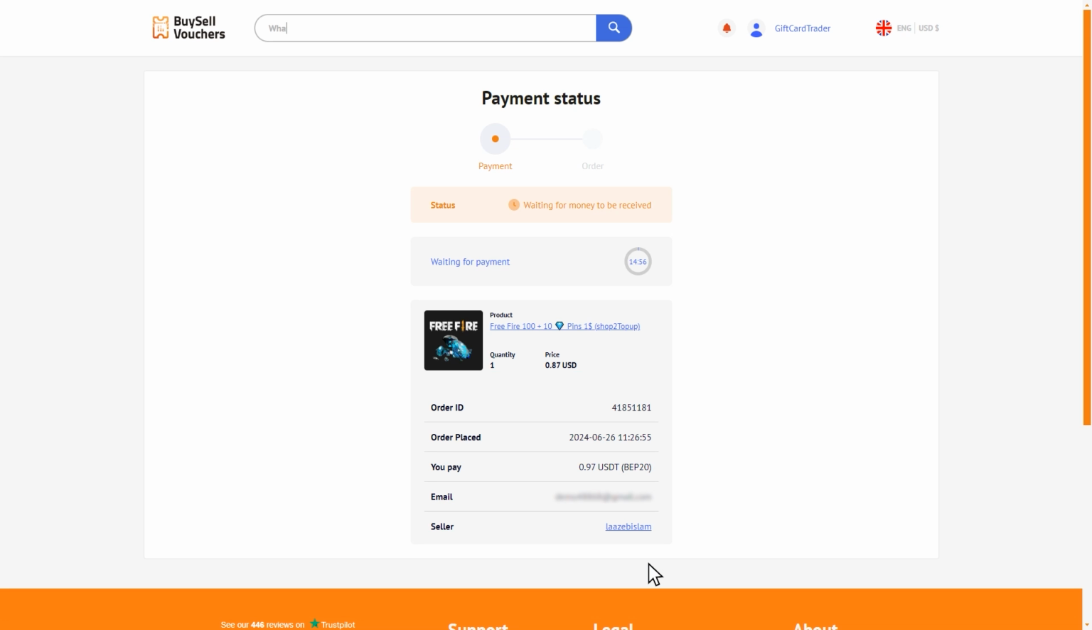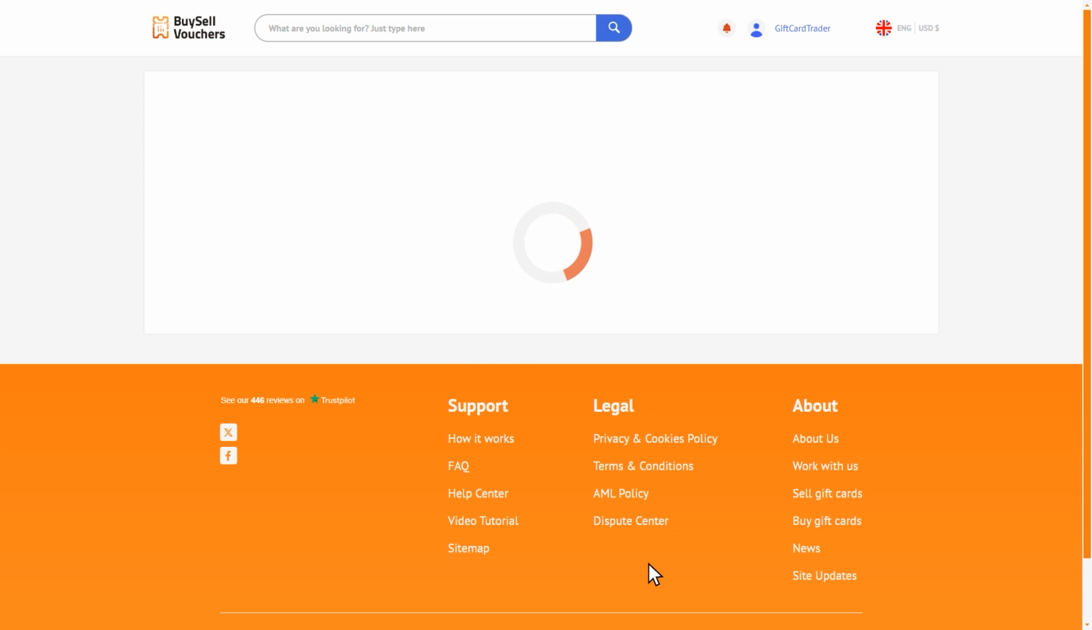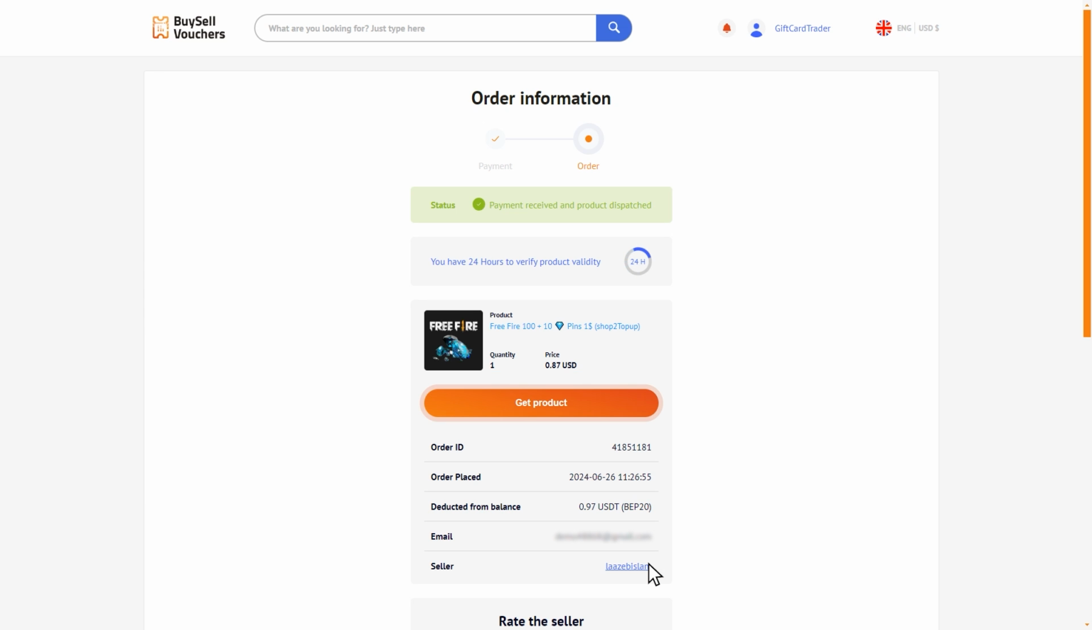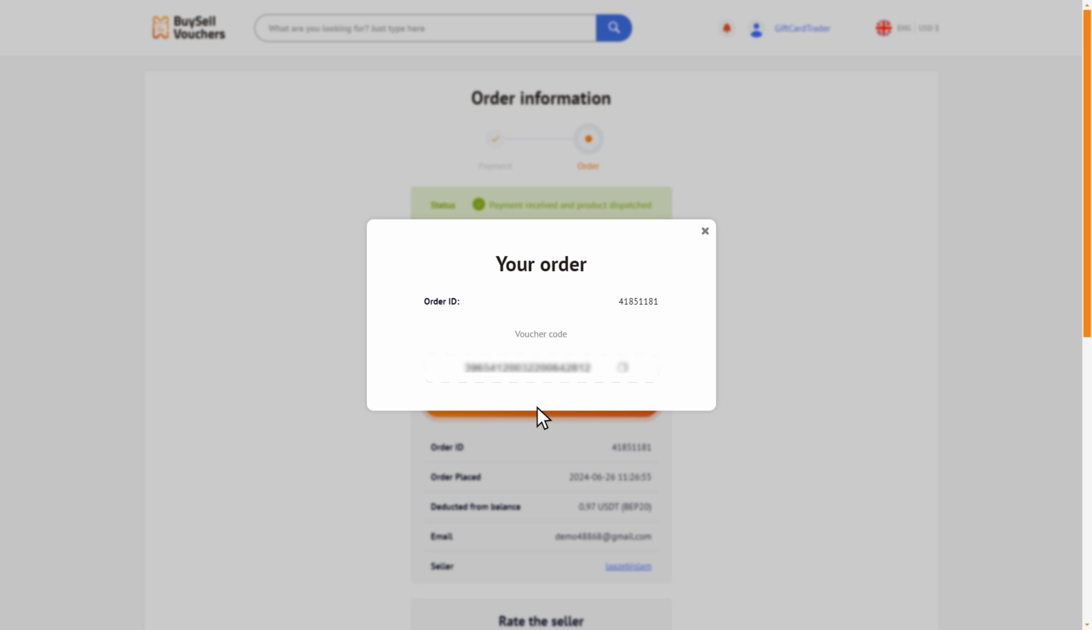Now the payment status is processed. It will take a moment to confirm. Once payment is received, you will have a Get Product button. Click on it, and your gift voucher is indicated.